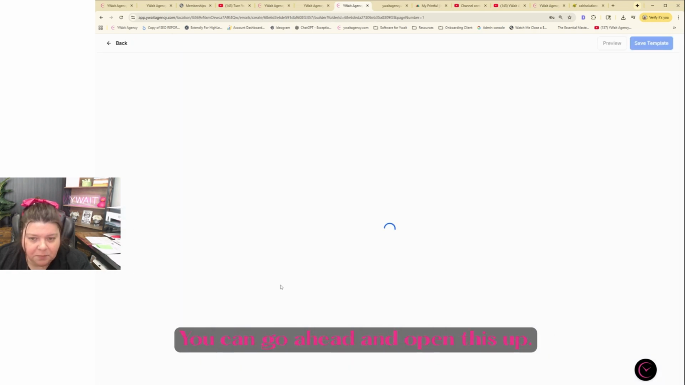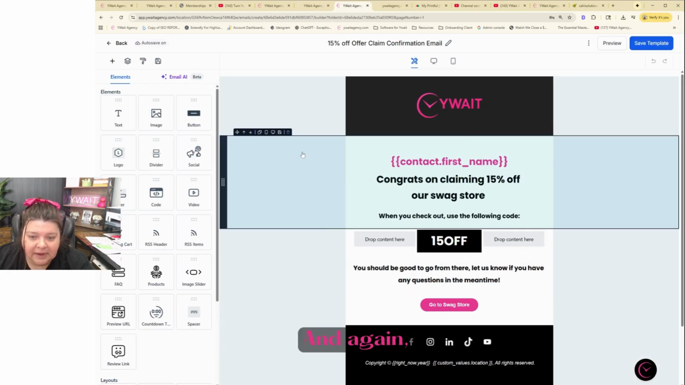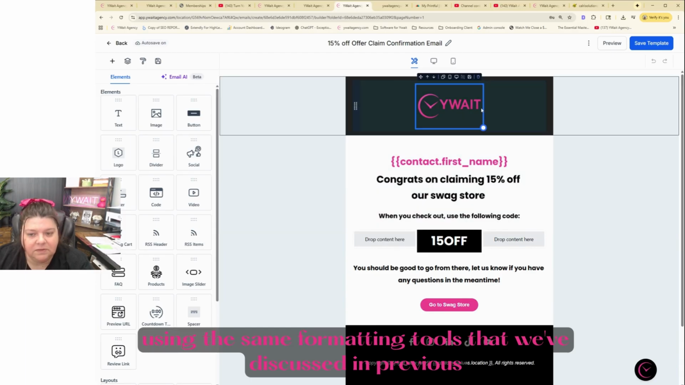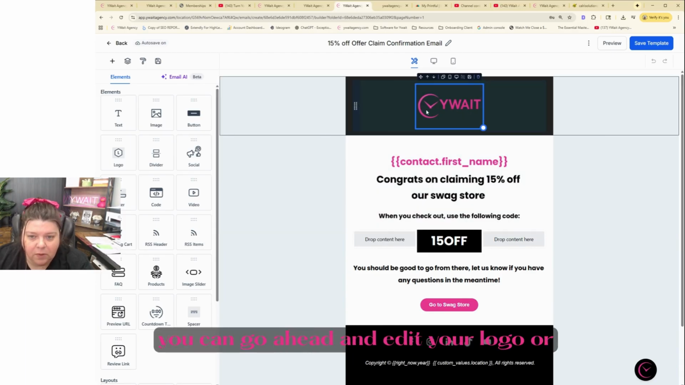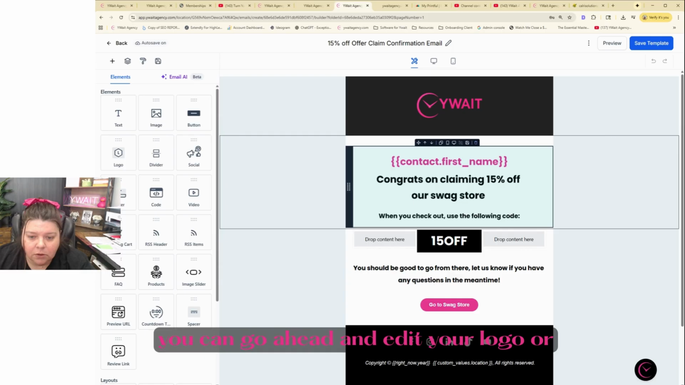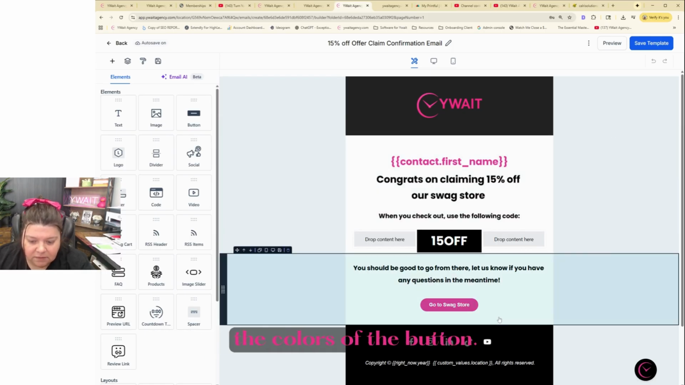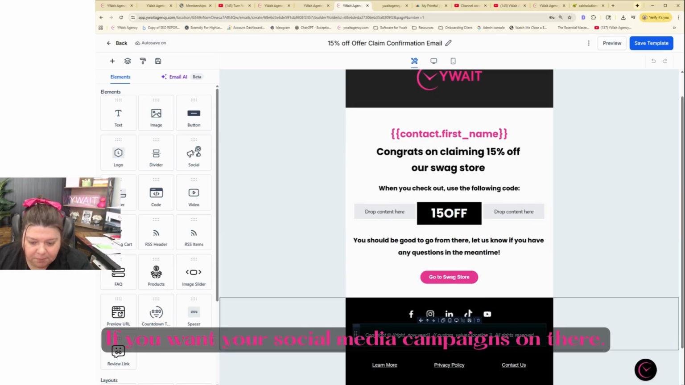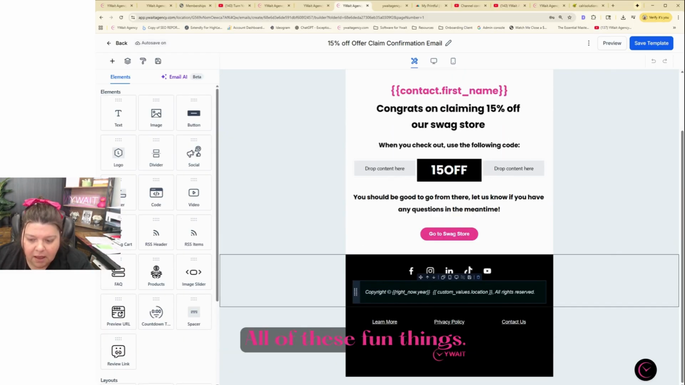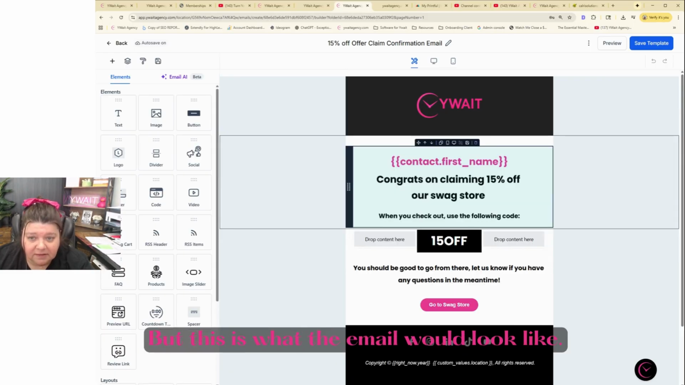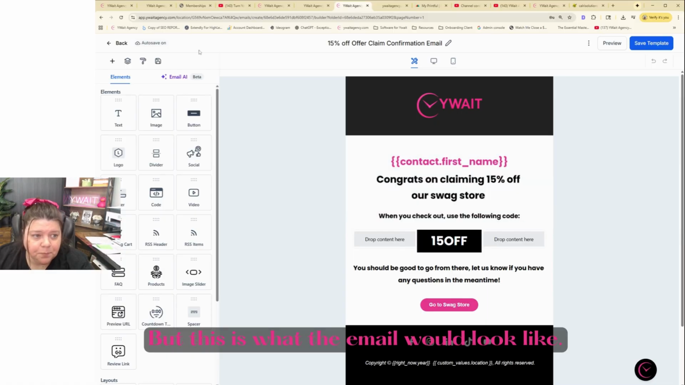You can go ahead and open this up. And again, using the same formatting tools that we've discussed in previous modules, you can go ahead and edit your logo or edit the choices of words and copy, the colors of the button, if you want your social media campaigns on there, all of these fun things. But this is what the email would look like.